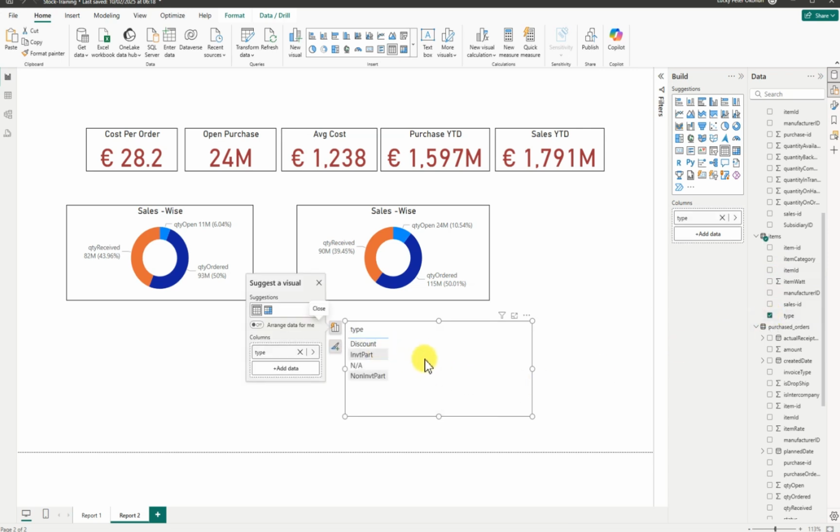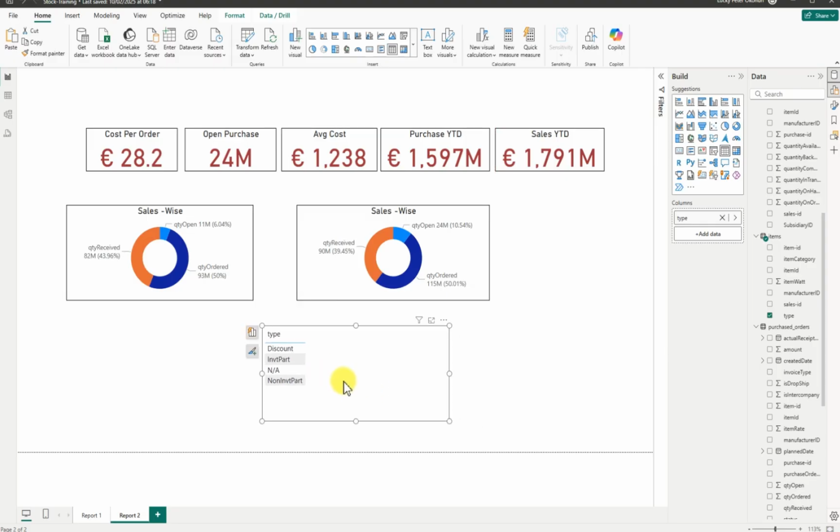So we see discount, we see inverter part, we see not available. I make it not available, so this is non-inverter part. So now we want to see this by purchase and also sales. That is what we want to see, by purchase and by sales. So this is what we actually want to see. Then what are we going to do? We are going to pick it one after the other.